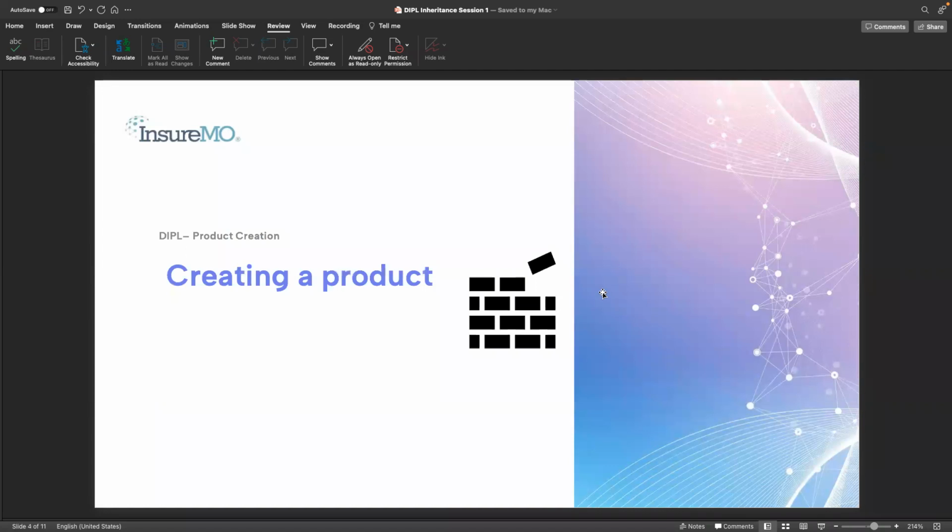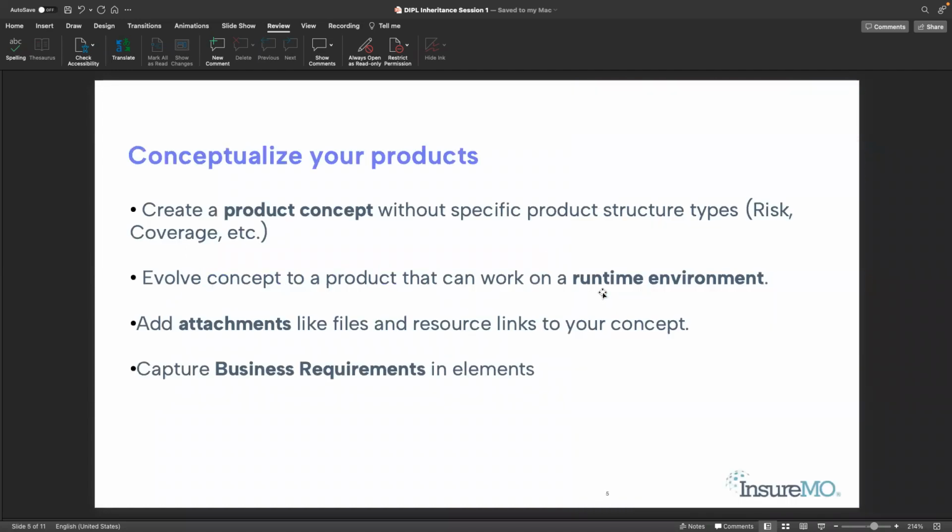Now let's see how the product creation looks like in our multi-layer product. When you begin, you might not exactly know how your final structure looks like. So during your design stage, you can create your product concept. In DIPL, we allow you to do this by creating nodes and then converting those nodes into actual structural element types. Once this conceptual structure is evolved into a proper working product structure, you can run this into a runtime environment and observe the real-world implementation of your product. Furthermore, you can also add files and resource links to your concepts. You can capture any business requirements in those elements.